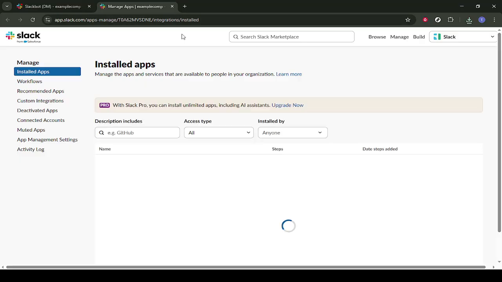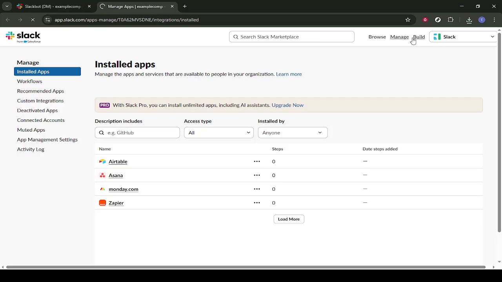On the Apps and Workflows page, look for a button or link labeled Build. Click Build to jump over to Slack's developer site. This will open the Slack API dashboard in a new tab where you can manage apps connected to your workspace.